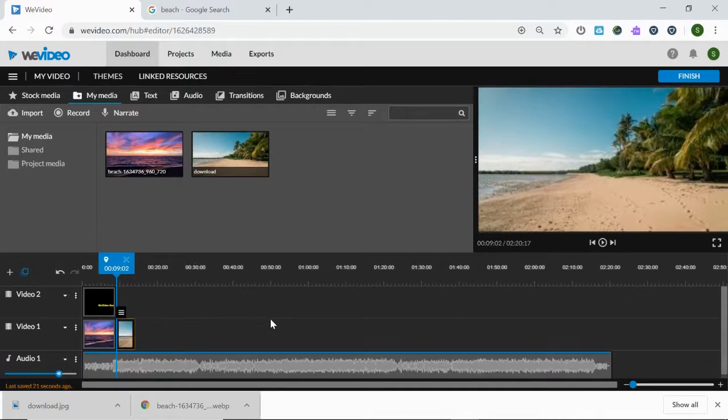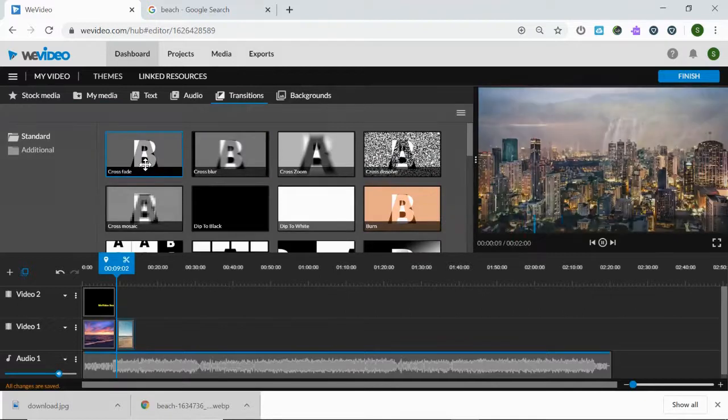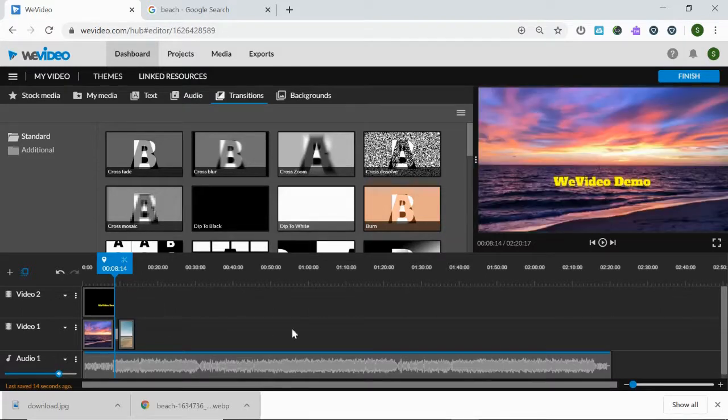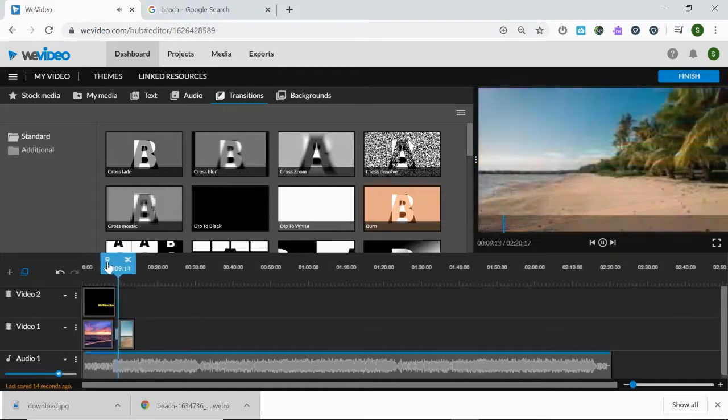Okay, so I've added a second image, so we have 2 images to transition between, and we're going to use the crossfade. Note that if what you're trying to drag appears red, you cannot put it where you're attempting to. However, if it turns green, green is good. So now I can drag the playback head back just a bit, spacebar to play. And there's my transition. Next we have backgrounds.